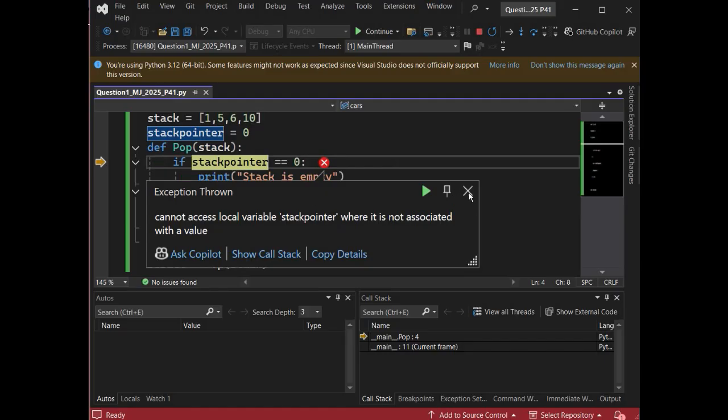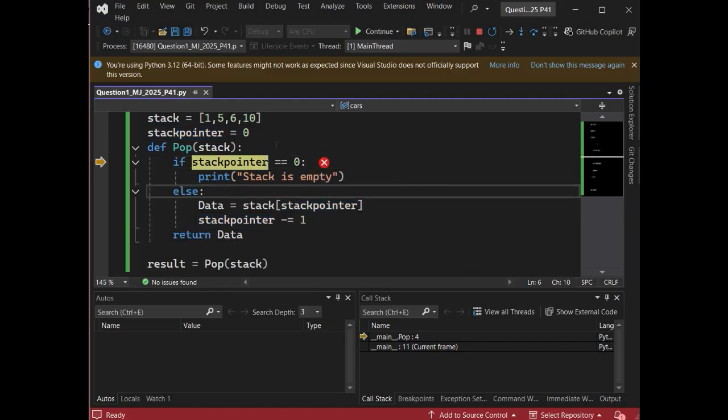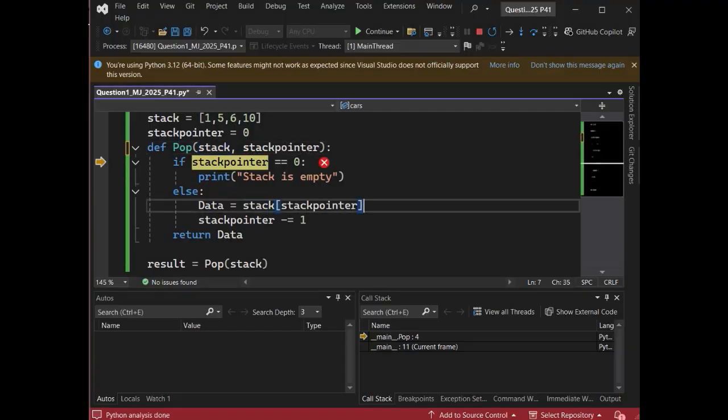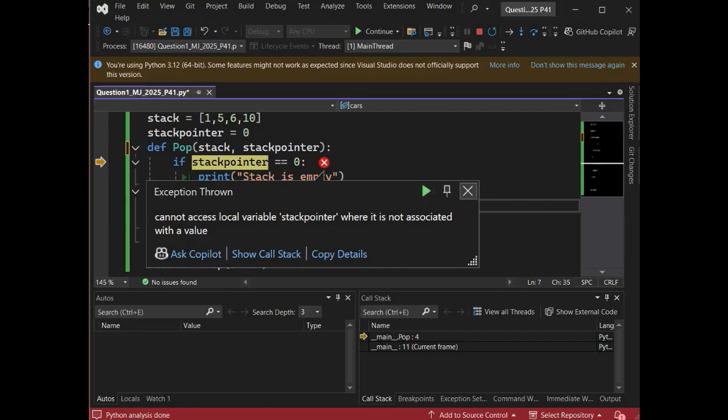Okay. So stack pointer is supposed to be a stack pointer. They are saying, let's say this stack pointer is outside the function. So for this function, stack pointer is a global variable. Something inside a function cannot directly access a global variable. So what we'll do, we'll just provide it as a parameter to resolve this issue.